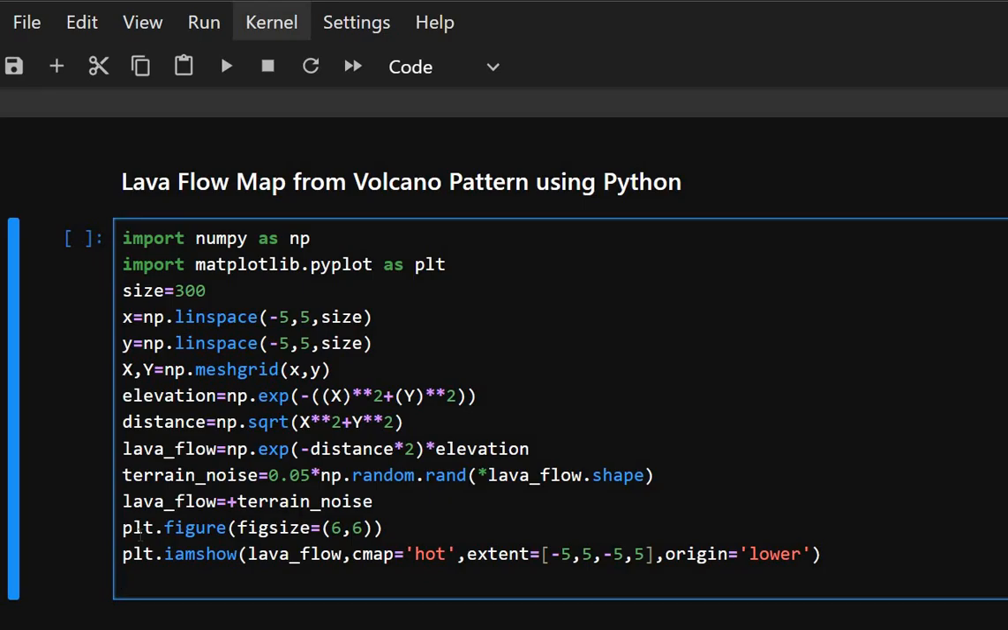And extent defines the axis limits. The plot will show the terrain from -5 to +5 in both the x and y direction, and origin is lower. It means this sets the origin of the plot to be in the lower left corner, and this is common for maps and geographical data.